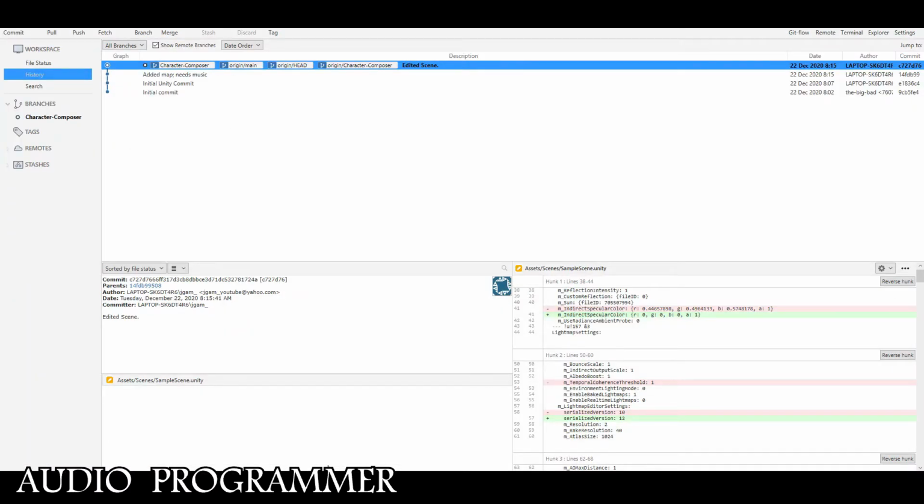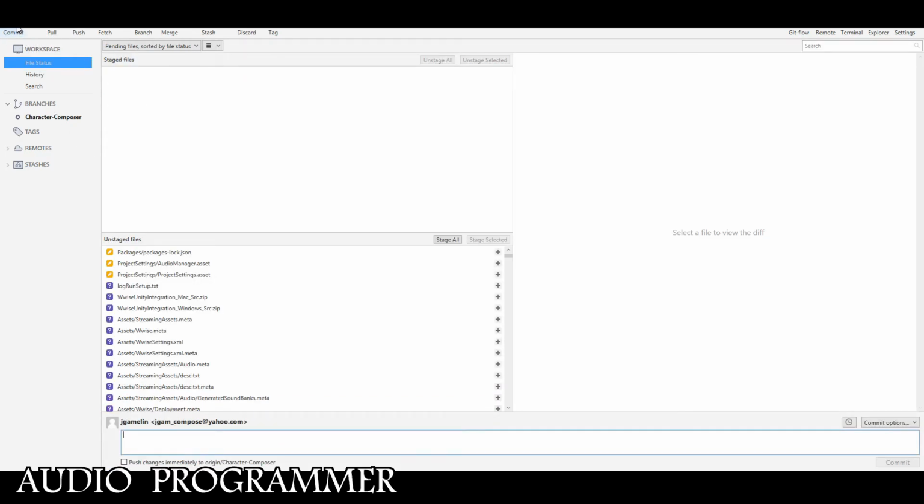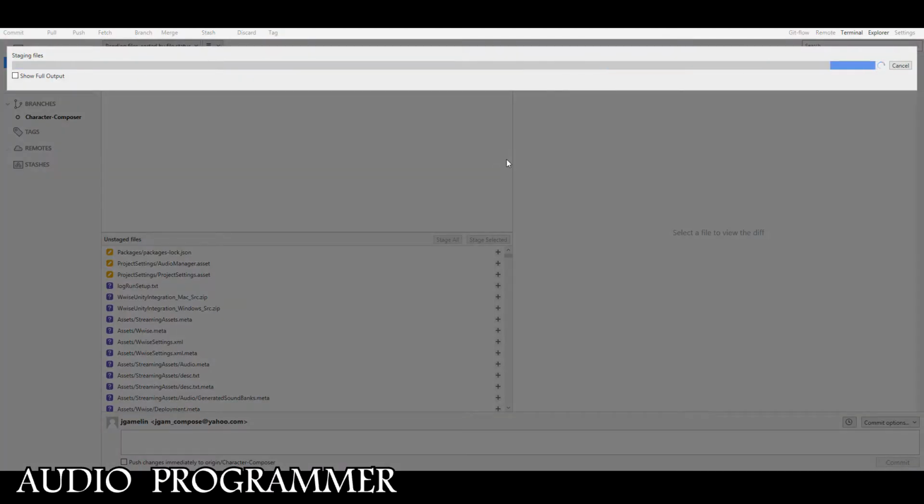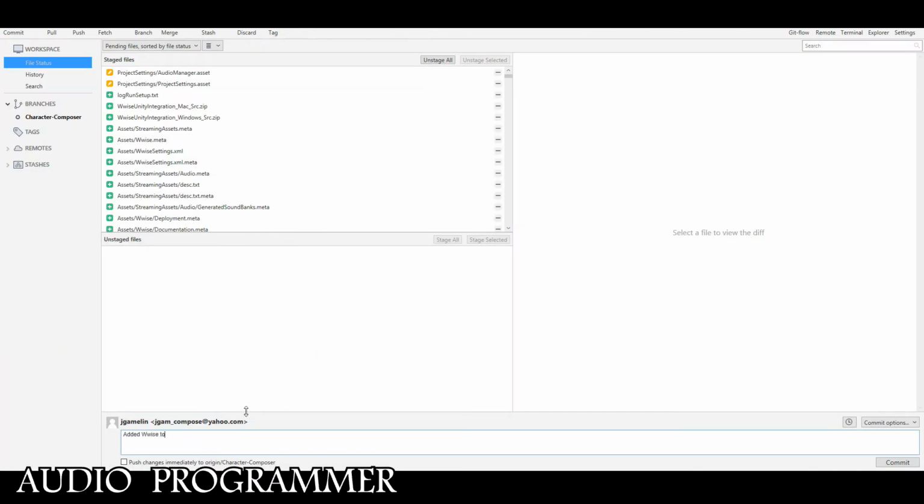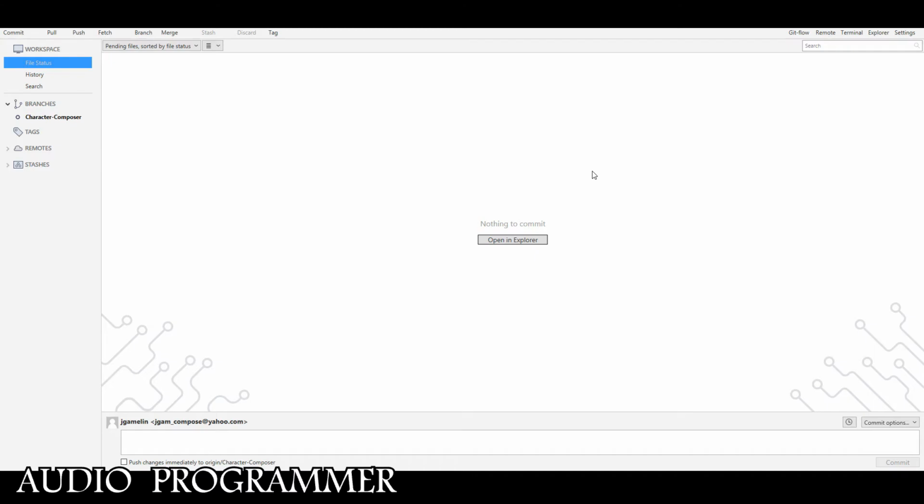After that's done processing, let's go ahead and push the changes to GitHub. It is always safer to push to GitHub frequently. Stage all the changes, give the commit a description, commit the changes, then finally push the changes to GitHub. Again, this initial commit should take a little while. Once that finishes pushing, let's finally open up the project in Wwise.